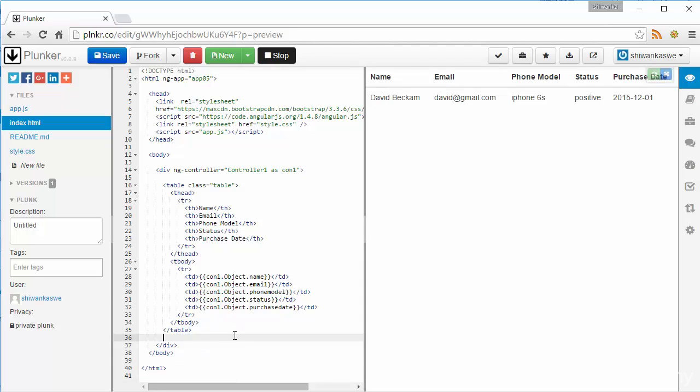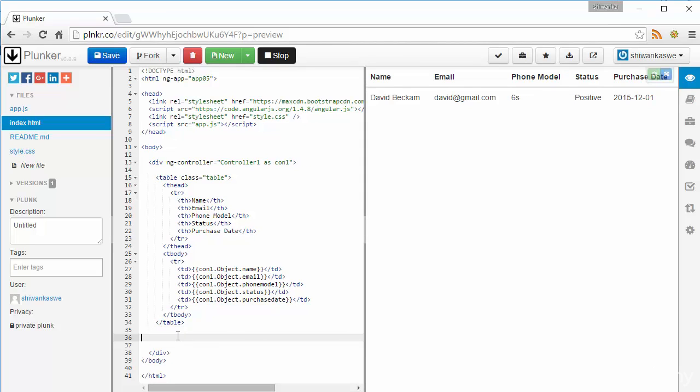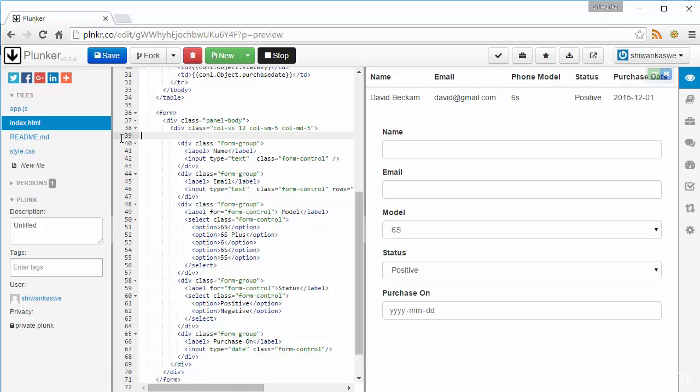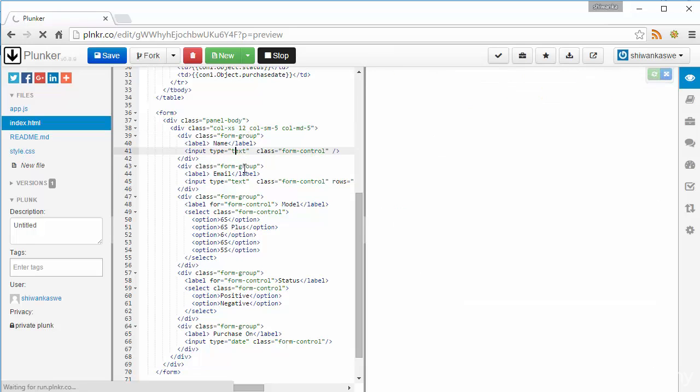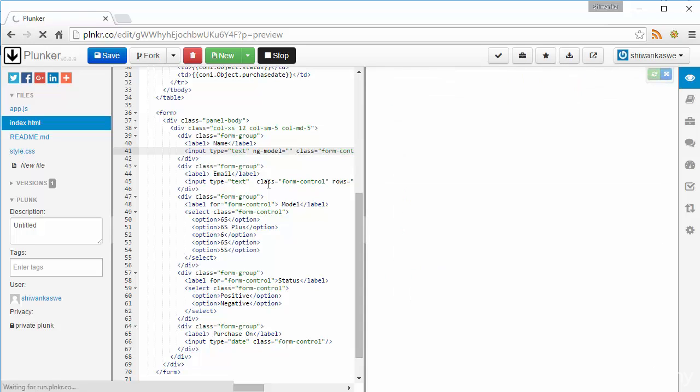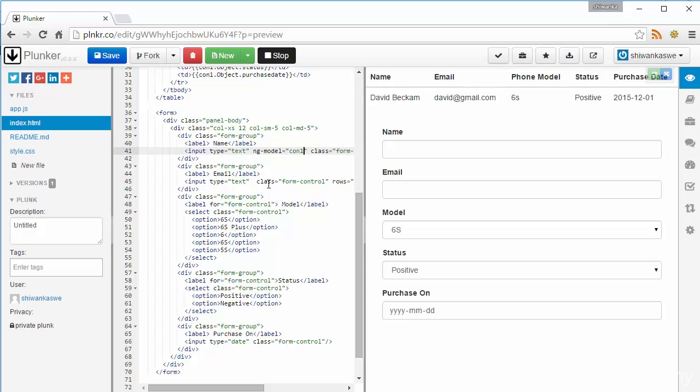Okay, now we go to ng-model. I'm going to use a form here. I have designed that form previously, and it has input items, input text boxes, selectors, and a date picker. We will bind this object using ng-model. First, the input box: we will bind name, con1.object.name.